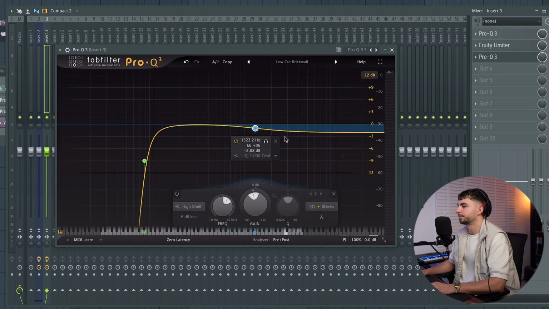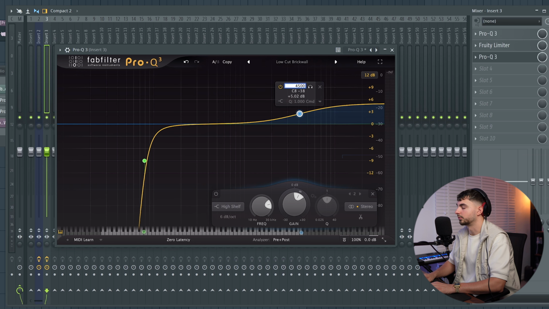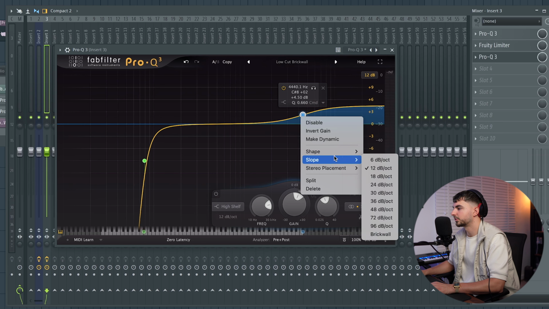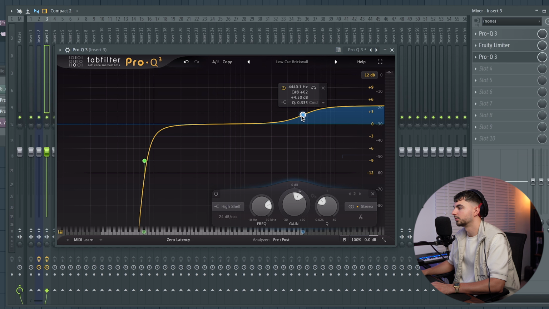Next, I'm making a high shelf, put it around 4.5K, increase by 5. It's just what I like on my voice, but it typically works as a starting point for other vocals, and I can just work from here. I want the slope to be a little steeper, so I'm gonna select 24. I'm gonna put it around here.